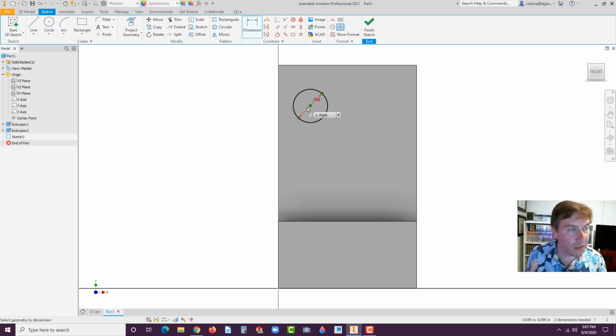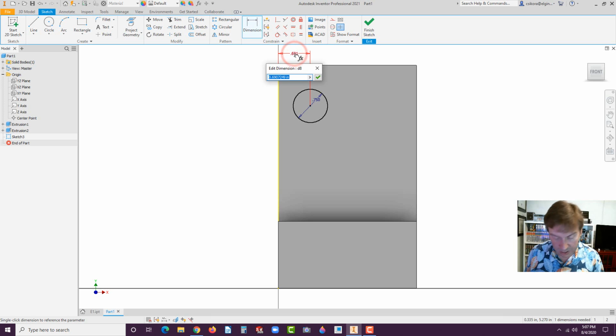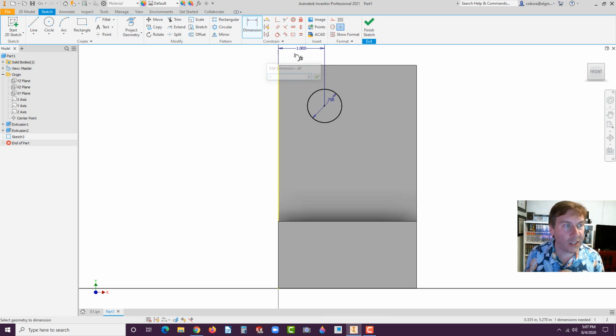So dimension from this point here in the middle to this left edge. Imagine just like if you had to build this part, you would take your tape measure and measure from center to the edge. So go ahead and select that. Drag this up and get it centered between the goalposts. Remember that little rule? And type in 1 for 1 inch.